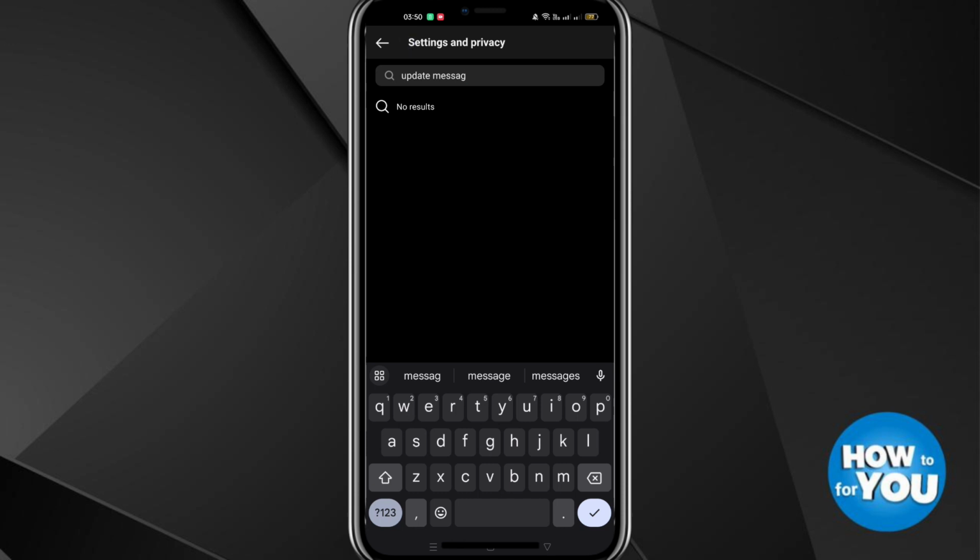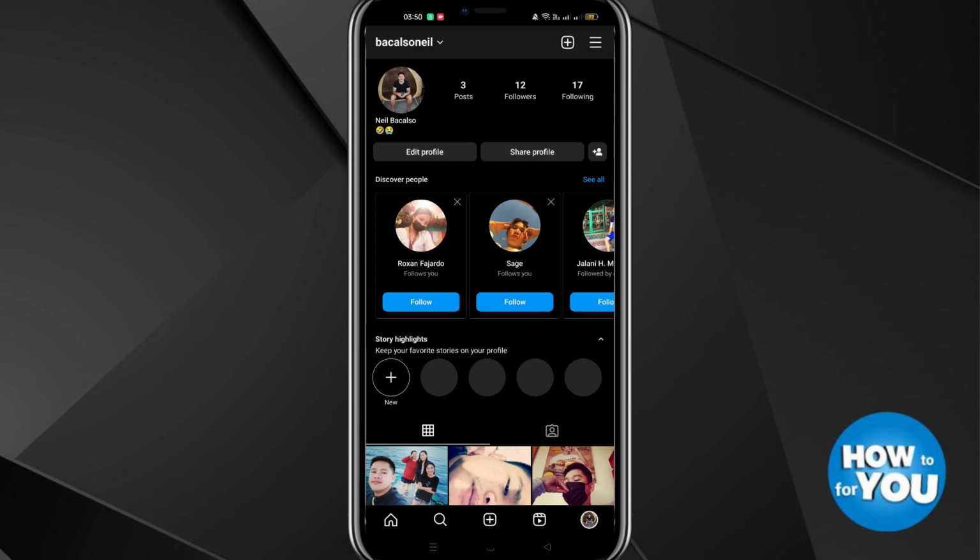And if ever the messenger still does not work in your Instagram, just go to the settings of your phone, go to storage, and look for the Instagram application. Offload it, or uninstall the Instagram application and reinstall it. And that's how to fix Instagram Messenger update not working on mobile.